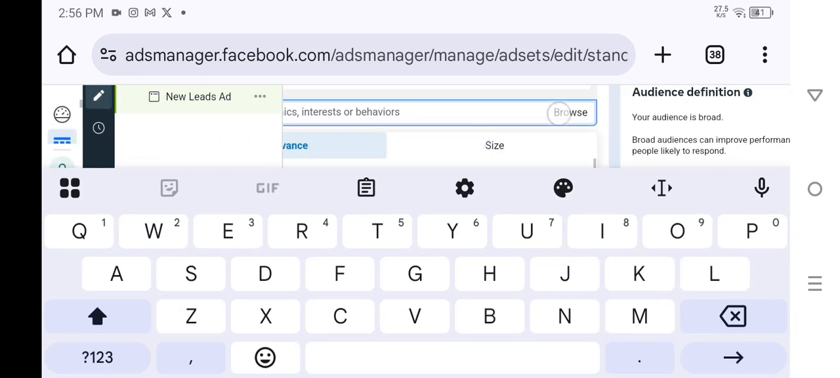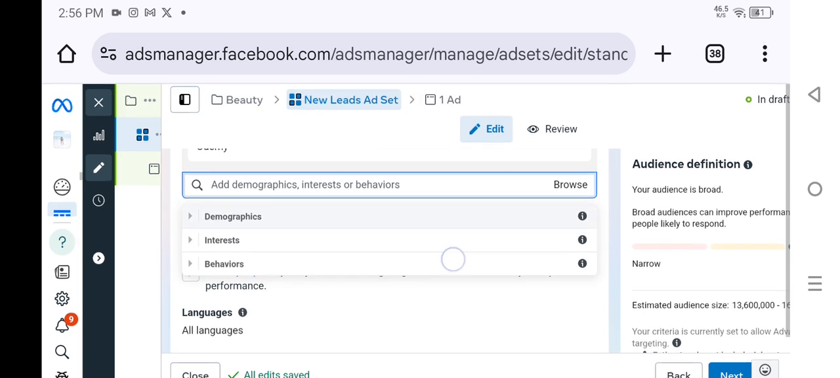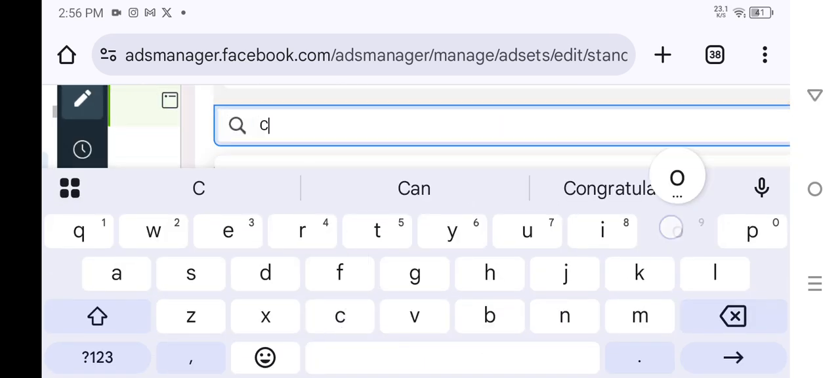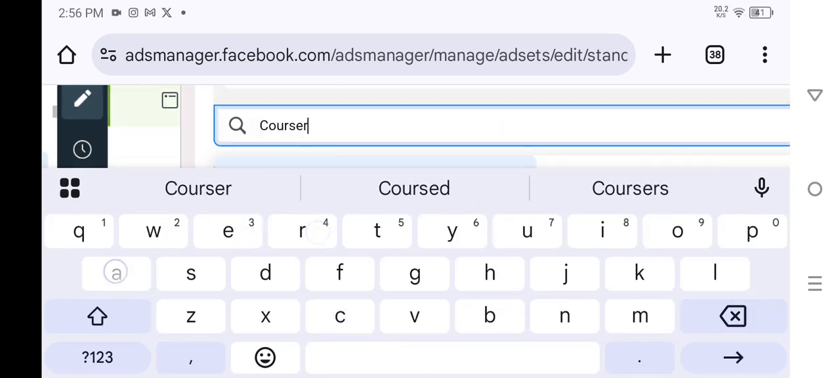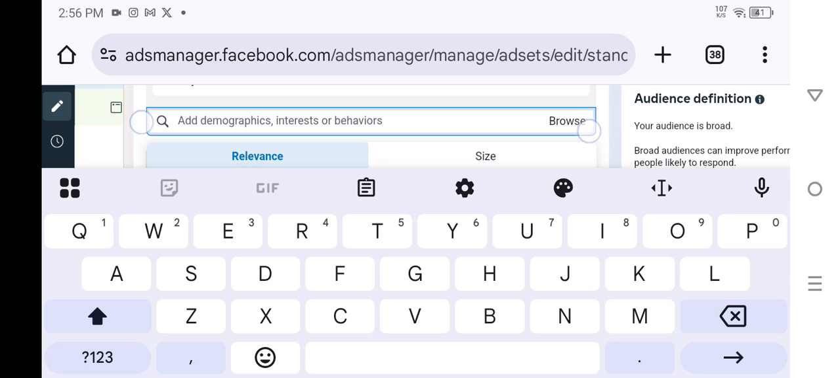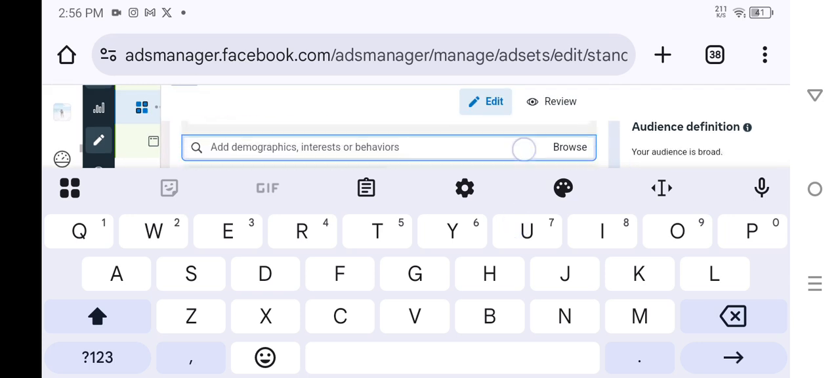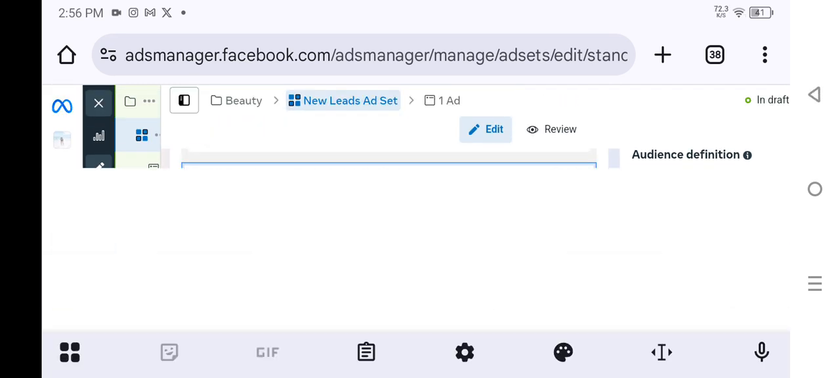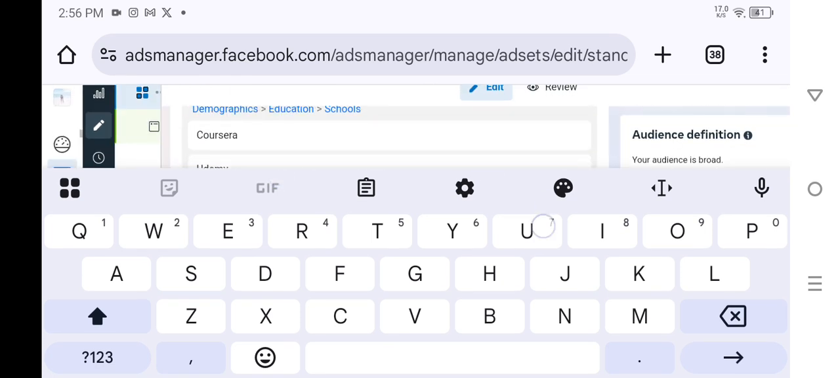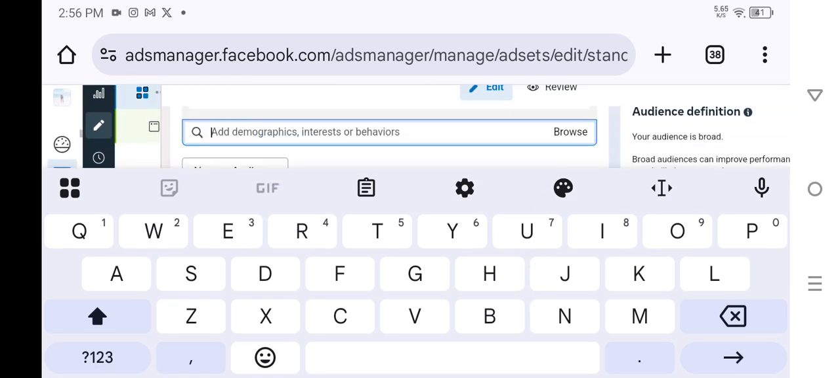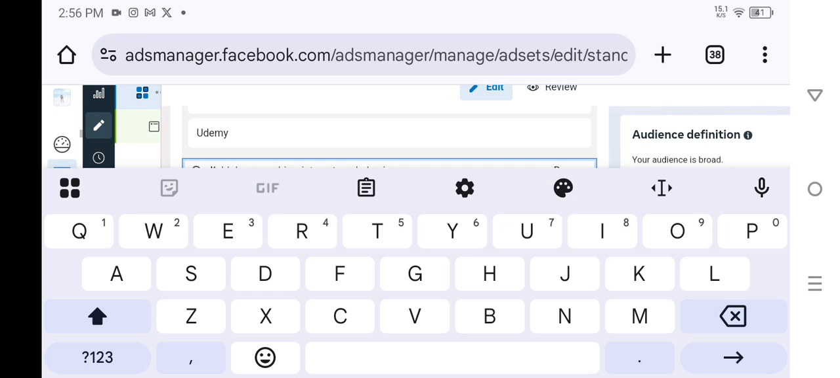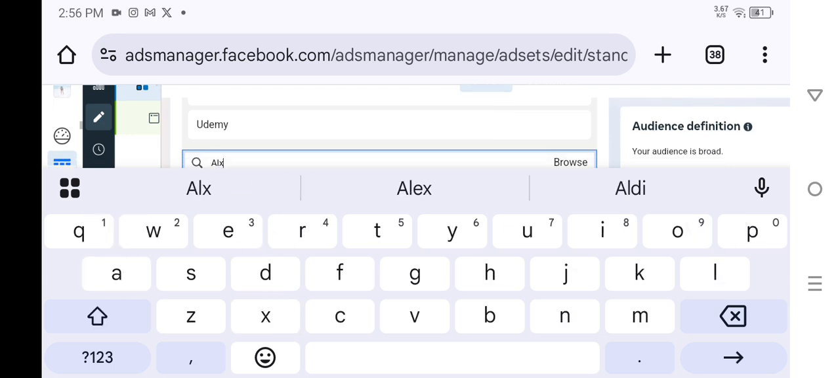Or let me just browse. Udemy, Coursera. These are targeting options that you can try out. So what I need for my ad is just 3 targeting options. Then these guys will give me other suggestions. So I'll click on browse. Okay, let me see if suggestions will eventually come up. So let me add one more. Udemy, Coursera, and ALX.